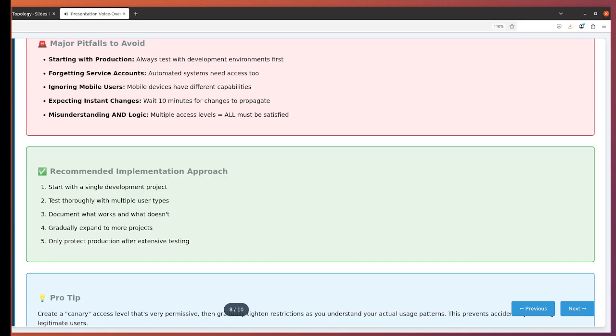Many organizations focus on human users but forget about the automated systems that access their data. Service accounts for backup systems, monitoring tools, CI/CD pipelines, and automated reports all need to be considered in your access level design. If you forget about these, automated systems will start failing mysteriously after you implement perimeters.